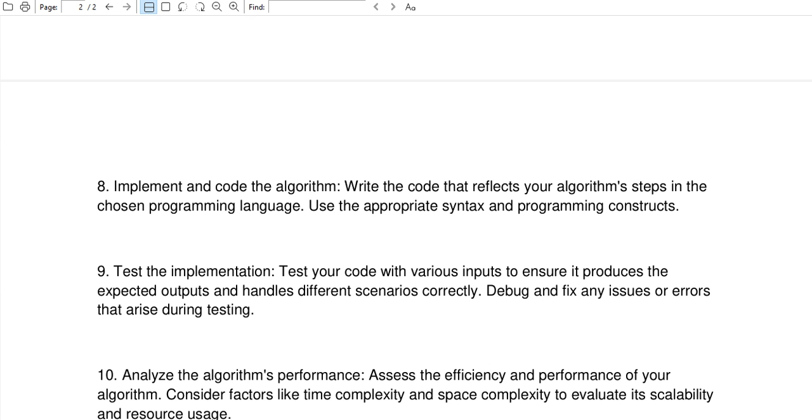Number 8. Implement and code the algorithm. Write the code that reflects your algorithm steps in the chosen programming language. Use the appropriate syntax and programming constructs.